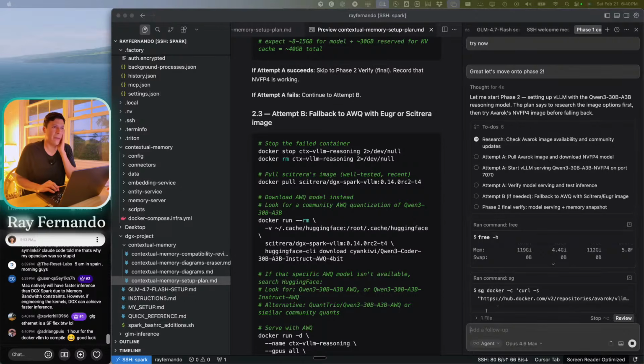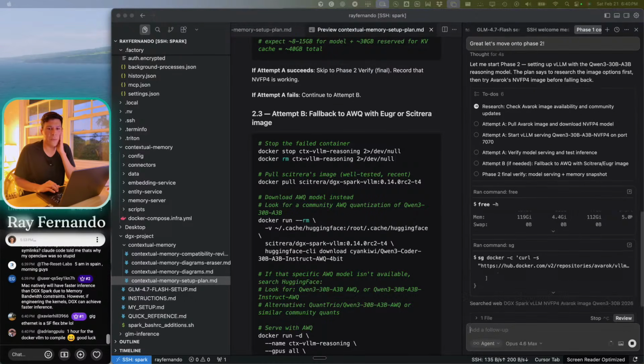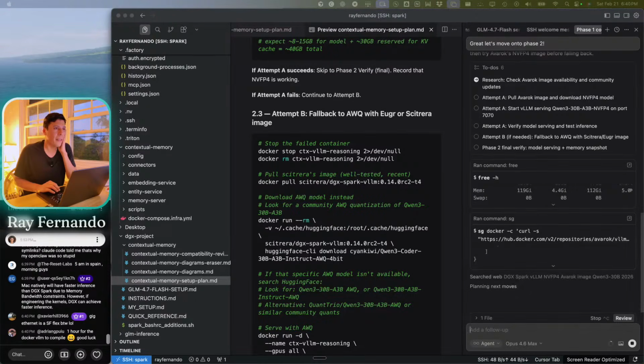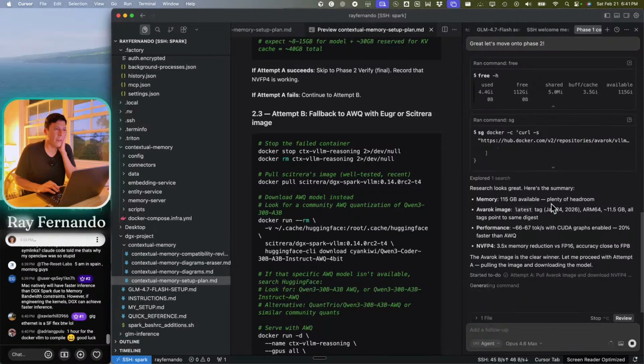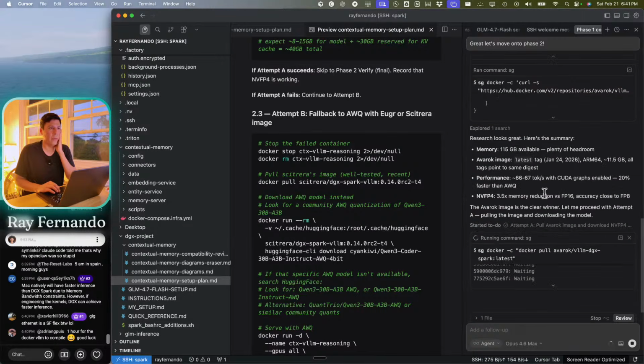So right now we're basically researching the Avarex image. Okay, cool. Pull the Avarex image, download FP4 model, start vLLM serve. I don't know. Let's see. Search the web. Do I have enough free? Yeah, I have enough free. So research looks great. Here's a summary. 115 gigs available. The latest tag is January 24th. All tags seem to point to the same digest. Interesting. The Avarex image is a clear winner. Let me proceed with the attempts pulling.